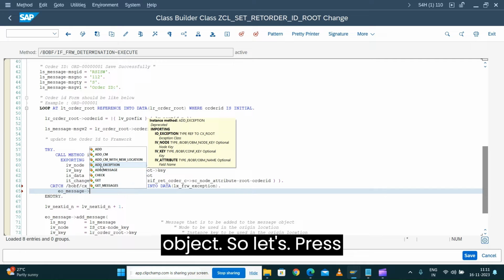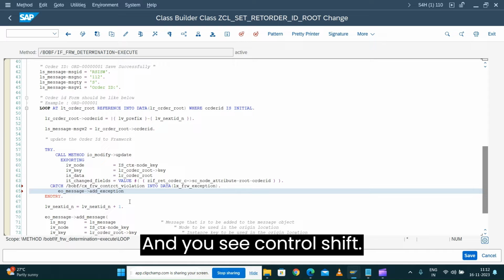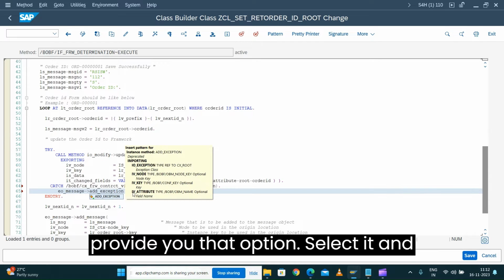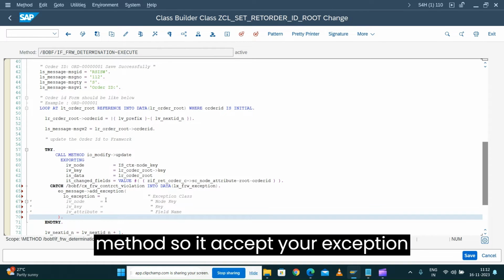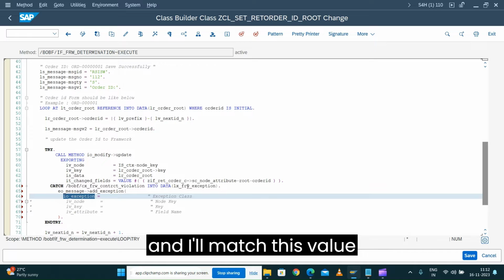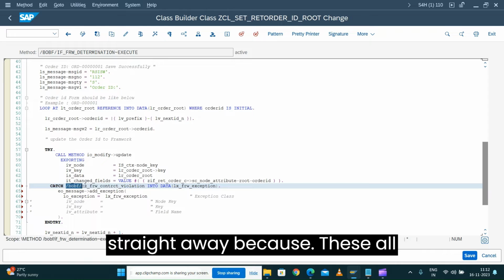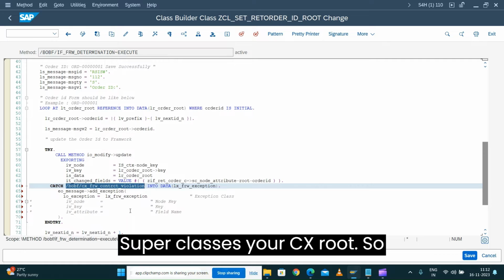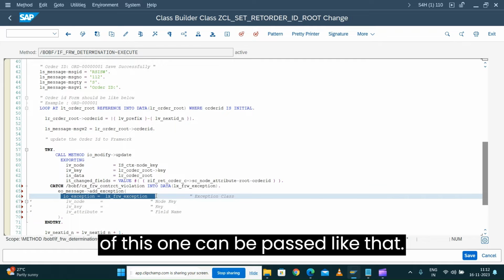Let's select that. Use control space first, so it will provide you that option. Select it and then press control enter, so it will provide you all the signatures of the method. It accepts your exception, and I'll match this value straight away, because all the caught exceptions have the superclass CX root, so automatically the exception can be passed like that.